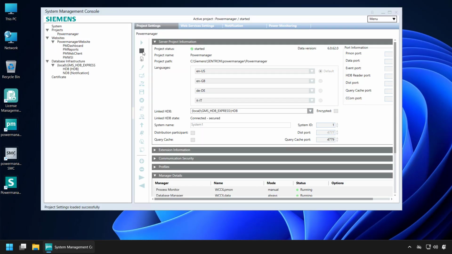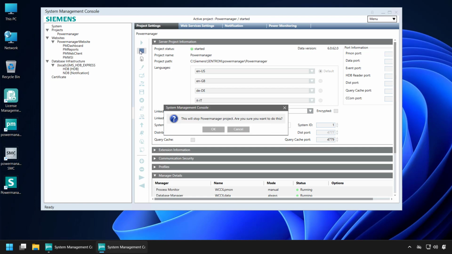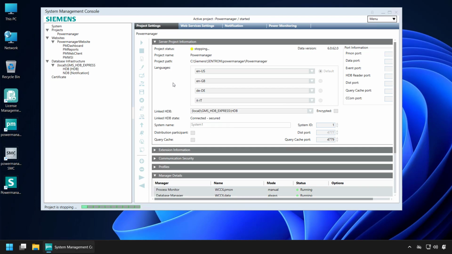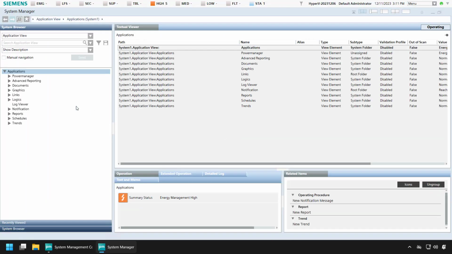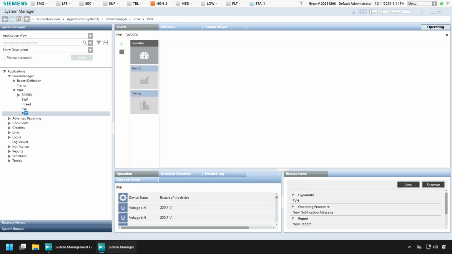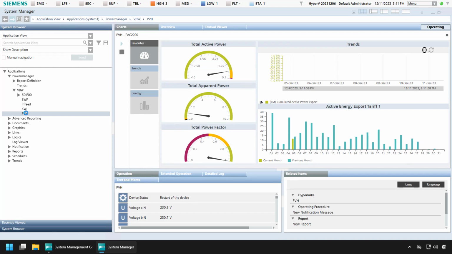Finally, a project restart is required. Stop and start your project. If it's completely started, do a new login. And check if your project is running fine. Perfect.